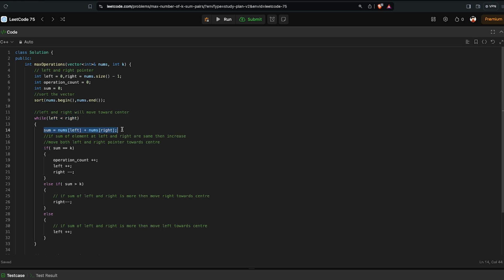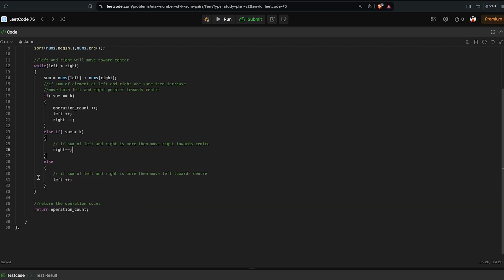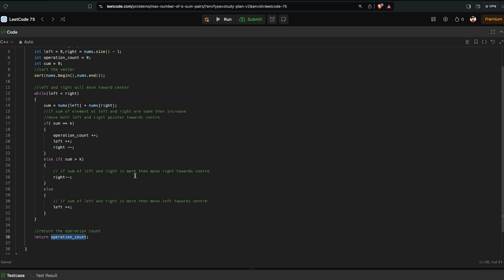So first we will find the sum, and then we will check if it is equal to, greater than, or smaller than k. And based on that, we will either move right or left, or we will move both. In the case sum and k are equal, we will count the operation also, and both will be moved. In case sum is greater than k, we will move the right pointer towards the center, because we want to decrease the sum. And in other scenarios, left plus plus, we will move the left pointer towards the center. And at the end, we will return the answer, operations. So this is the code.